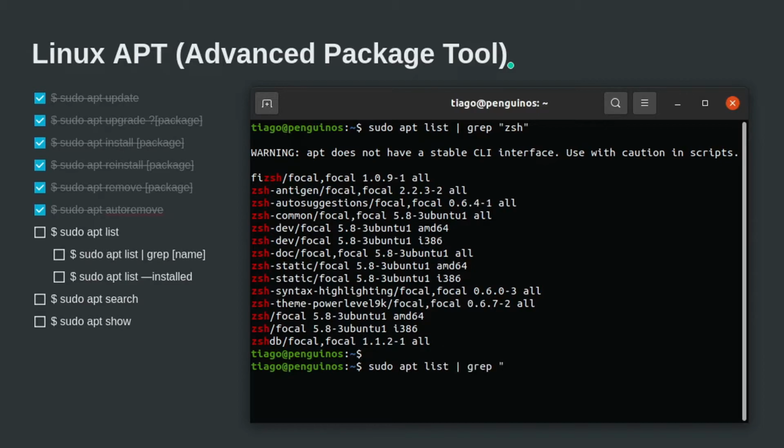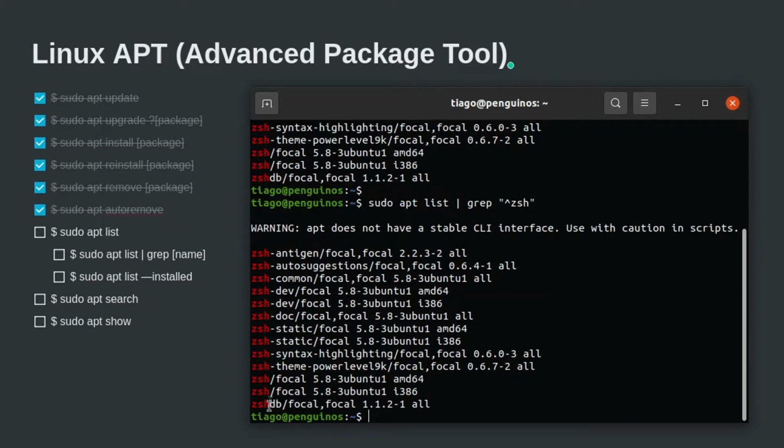If you want to receive a more restrained, more specific output, you can use regular expressions. So now, by adding this caret, it will only return the packages that start with zsh. This zsh here won't show anymore. So apt list grep zsh, and as you can see now, just files starting with zsh are being shown.